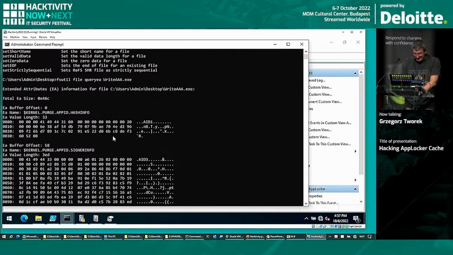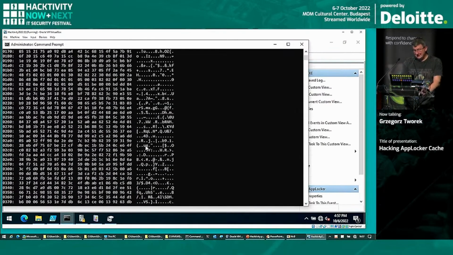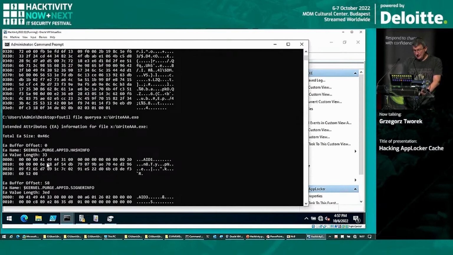If I do the same for the X drive, X:\, the content is exactly the same here, 6E38 and so on. The cached value is the same. And AppLocker relies on this cached value.